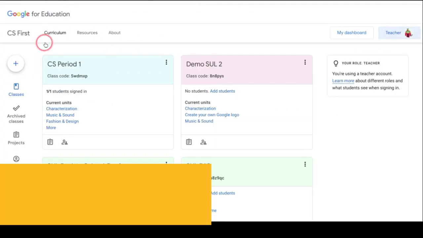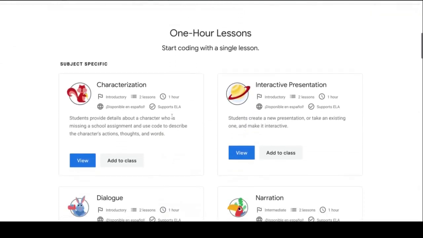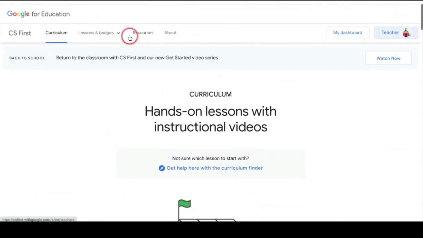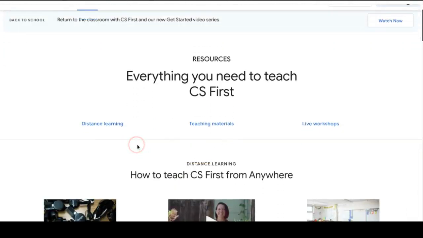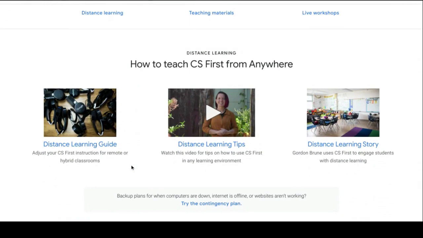When you log into CS First, you'll have a curriculum page here, or a tab, and you'll be able to browse through all of the lessons and the units in here. You'll also have a resource tab, and the resources will give you some guidance for distance learning. It'll give you some videos on how you can support your students through distance learning.